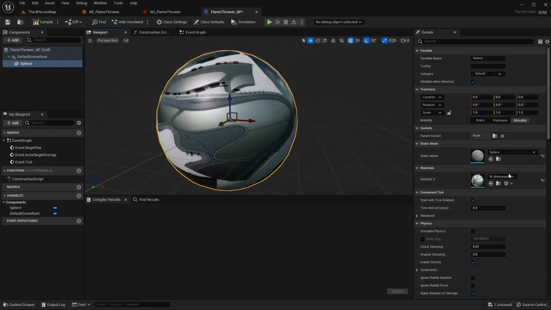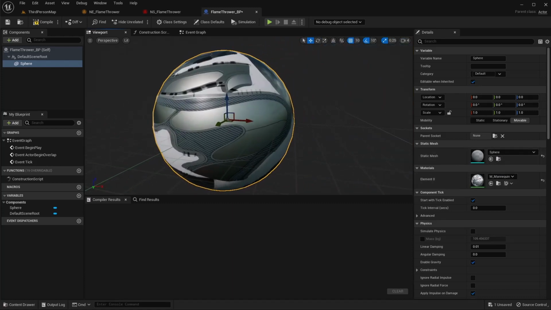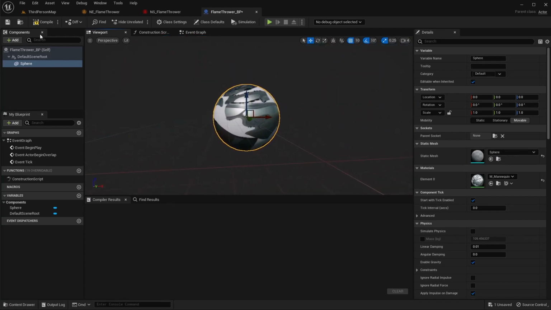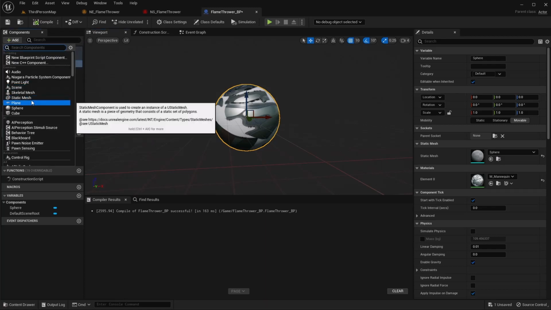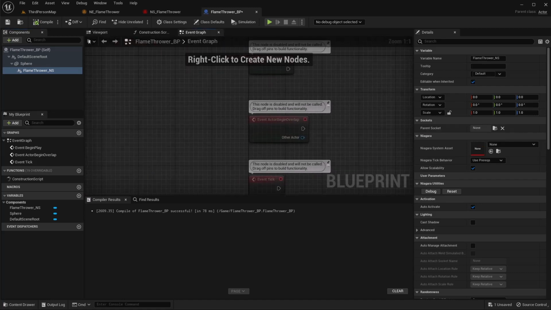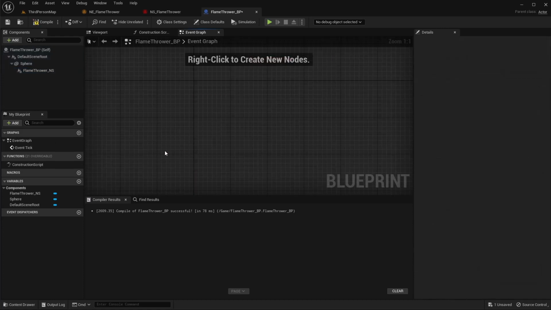And then the sphere, see what kind of colors we have. Kind of do something funky. That's just a mannequin material, but it kind of looks unique, so we'll do that for now. And then on this sphere, we want to add a Niagara system, and we'll call this our flamethrower NS. Let's jump over to our event graph. And in here, really the only thing we're going to use right away is this event tick.